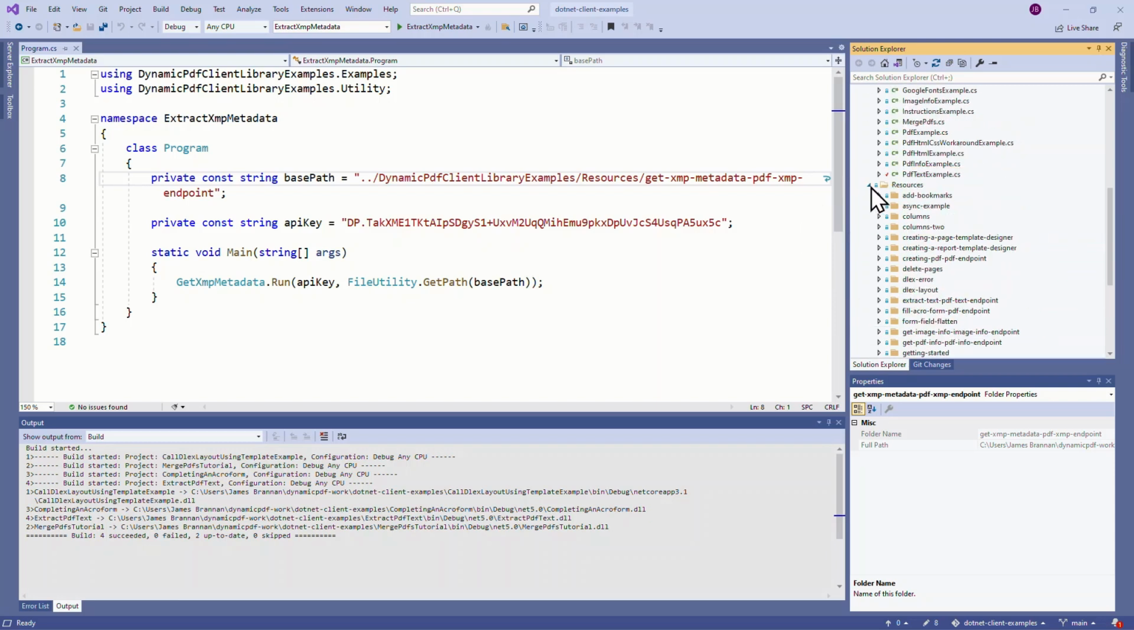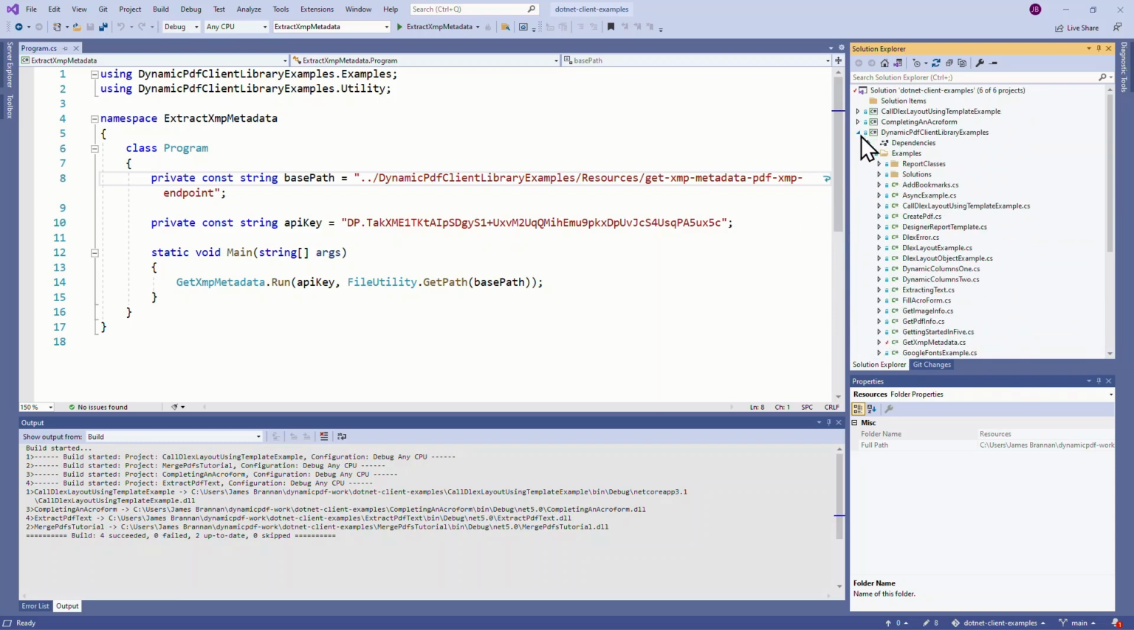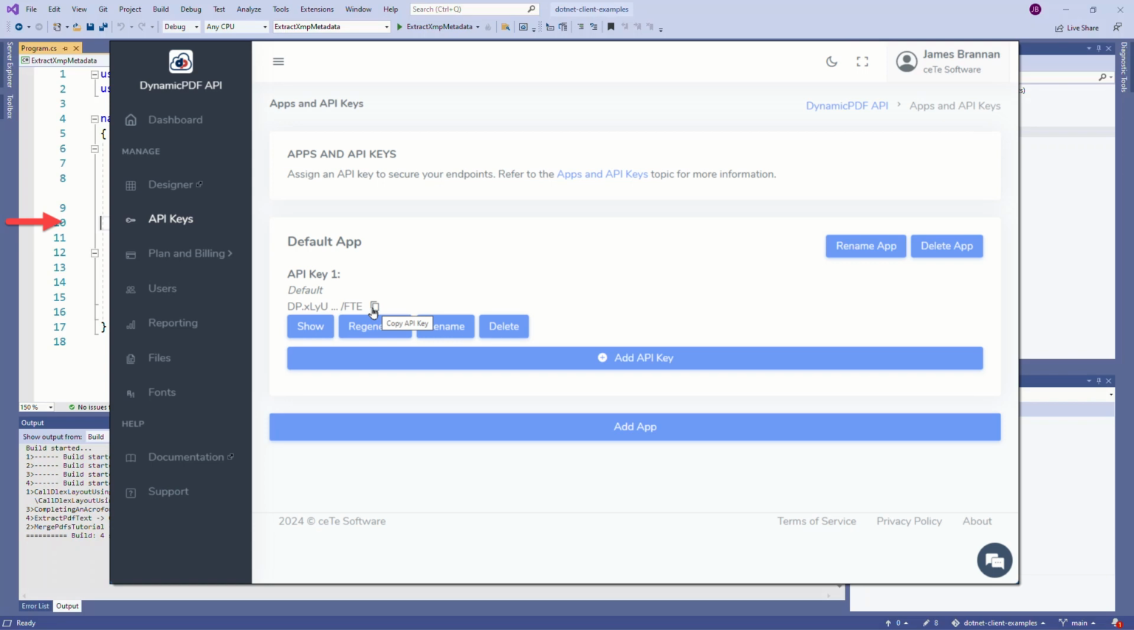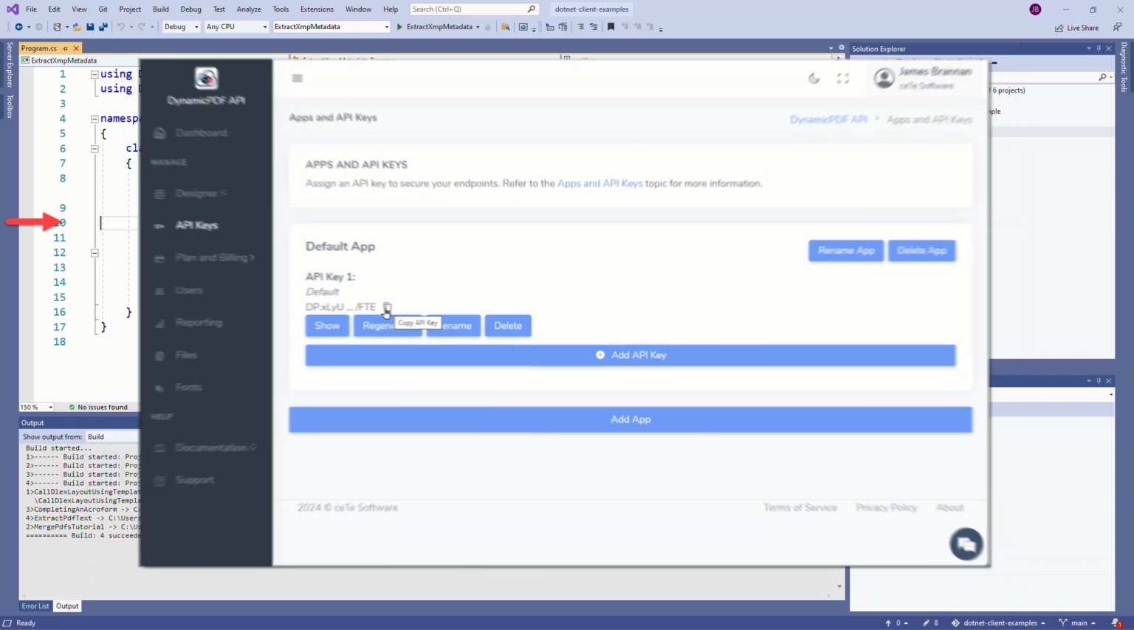And we see the resources there. Okay, return to the class, and we see the API key. Of course, the API key is coming from the Apps and API Keys panel in the portal.